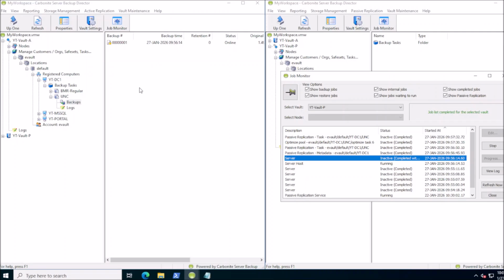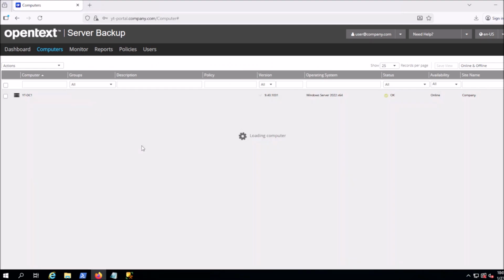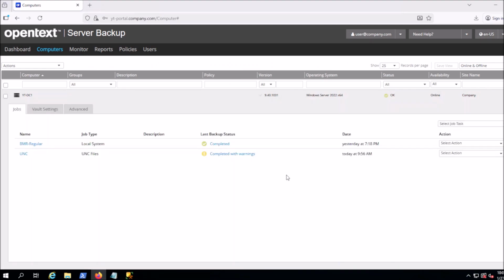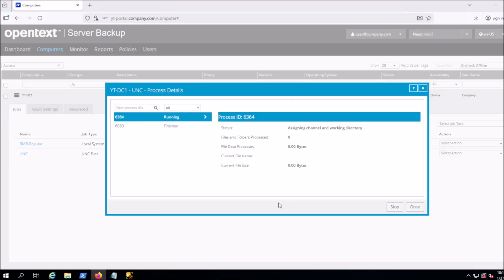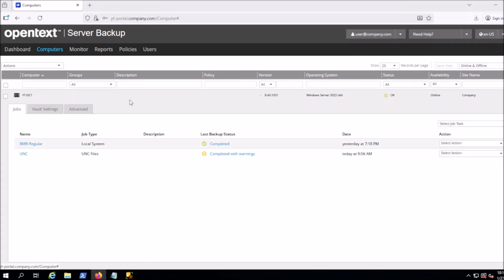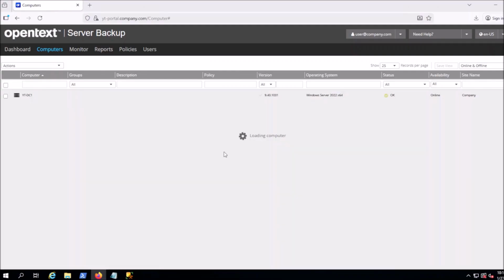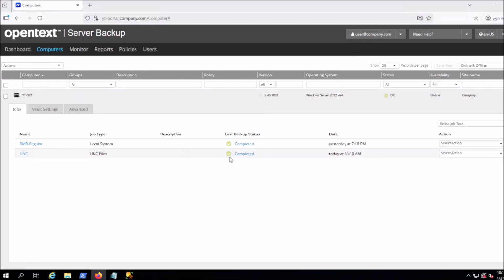That said, and to confirm it, I'm going to jump back to my portal here, and I'm just going to kick off that backup right now to show that everything is working with no other changes. To do so, under my server and jobs, on the right, I have the select action dropdown, and I will hit run job. And now that that is completed, I'll close this and refresh the window by either clicking on computers or refresh for the browser. And now we've got the OK status here, and for the job, we have the check mark with the completed status, and all is well.